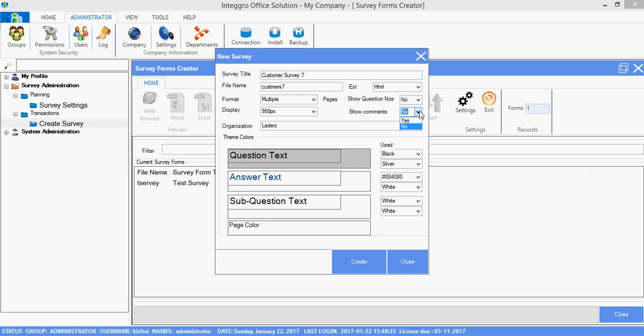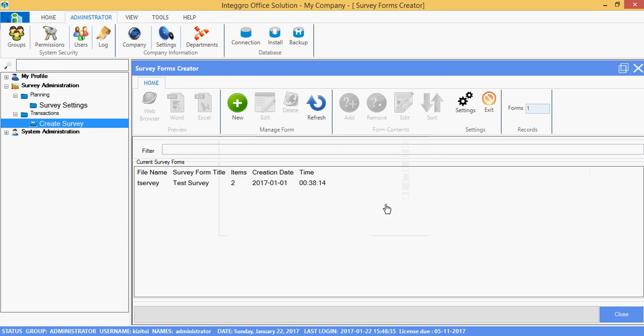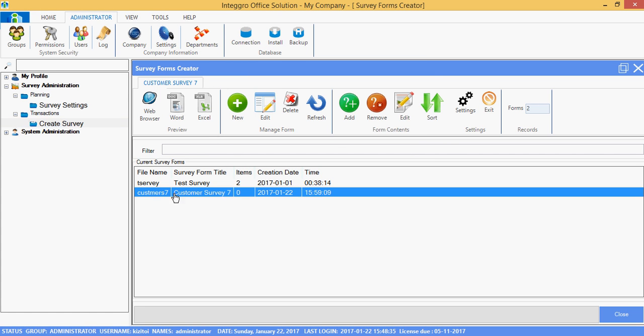If you want to put comments at the end of every survey form, so that the person who's submitting the survey form will give you comments at the end, then you'll use that option there. So we'll just create our survey form. So now we have the customer survey 7.